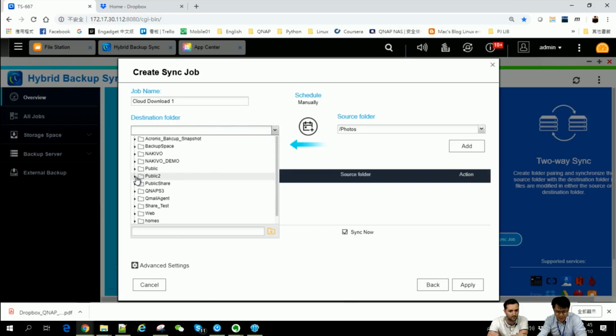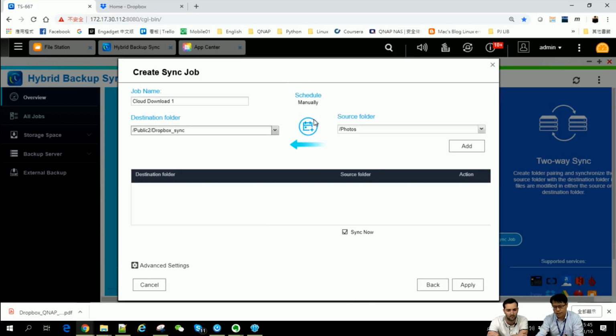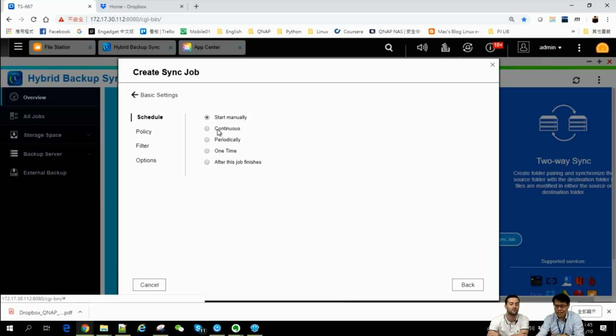Here I will create a new folder named Dropbox sync. And you can see our schedule setting. We have the continuous option, which is really convenient. Every single change in your cloud will be immediately synced back to your NAS. For example, if you are working on Microsoft Office online on Dropbox, and I'm making changes, we are working on the same project, I will get the latest one on my NAS. So after you're back home, you just access your NAS and it has the new one.